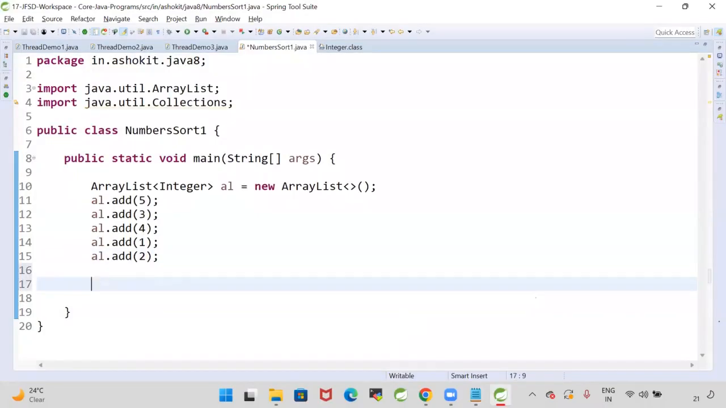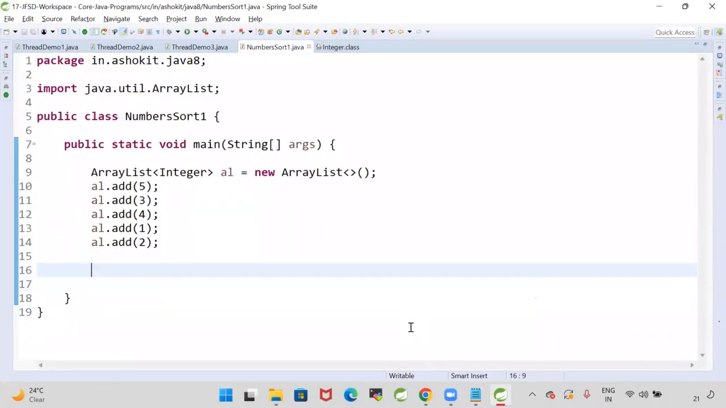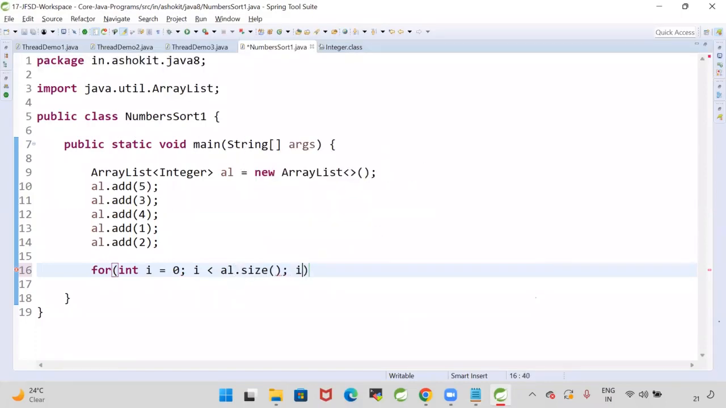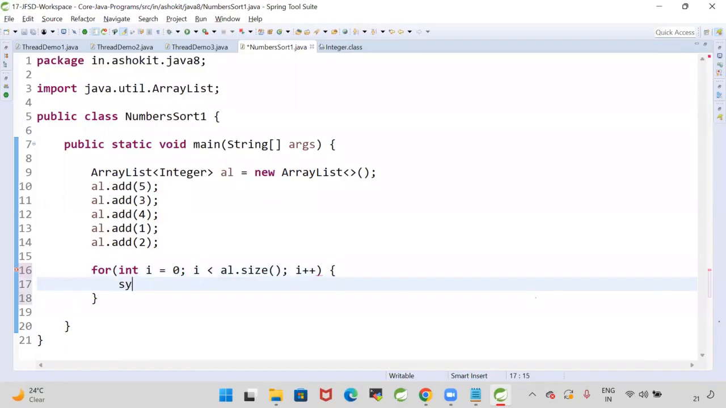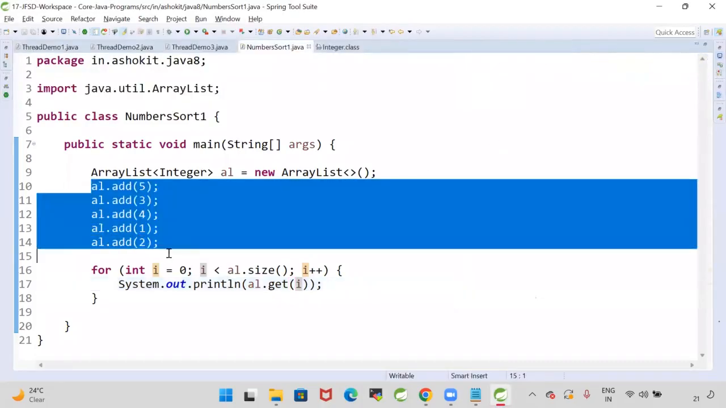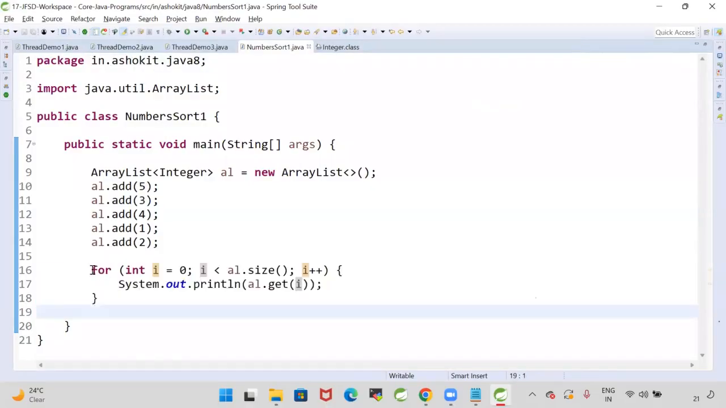Earlier, if you wanted to print this collection data, we used to go for a for loop: for int i = 0; i < arrayList.size(); i++, System.out.println(arrayList.get(i)). This is one way to print the collection's data. Some insertion order will be maintained by the ArrayList class. This is one approach to print our ArrayList object data.